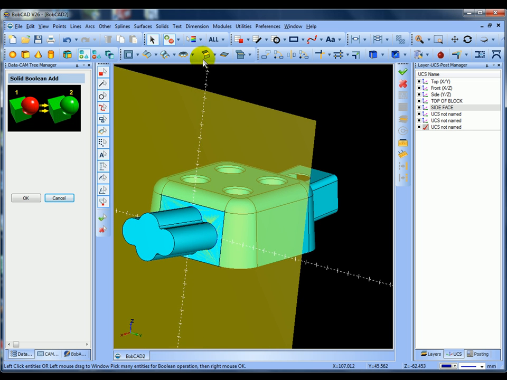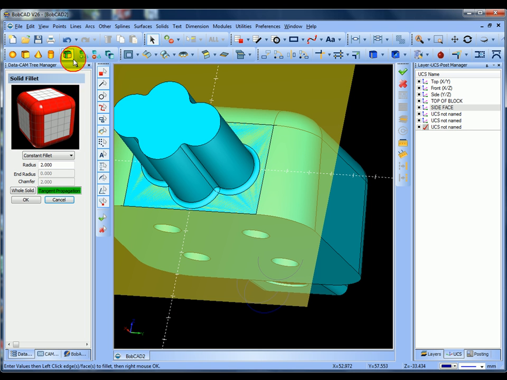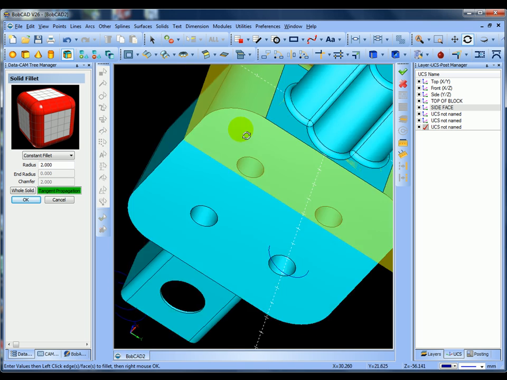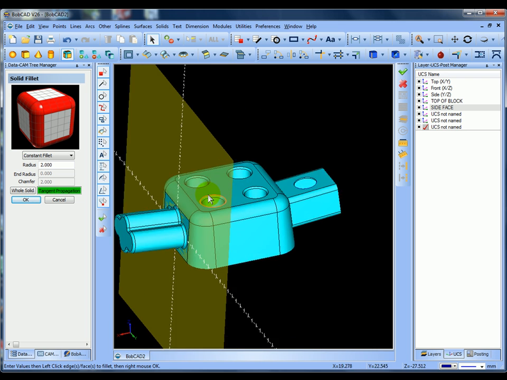So all I need to do then is decide I'm going to put a fillet around the edge. Let's cancel that, and go into fillet, 2mm fillet, select OK, and all I'm going to do is pick that edge there, right click, select OK, and you can see the fillet, select OK, and then pick that top surface and select OK, and there you see the fillet on top. So you can see I've created that model in BOBCAD.